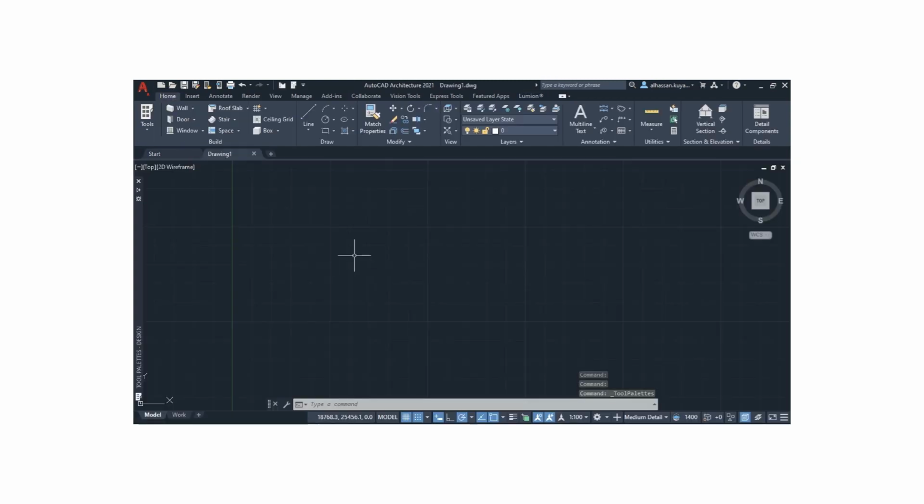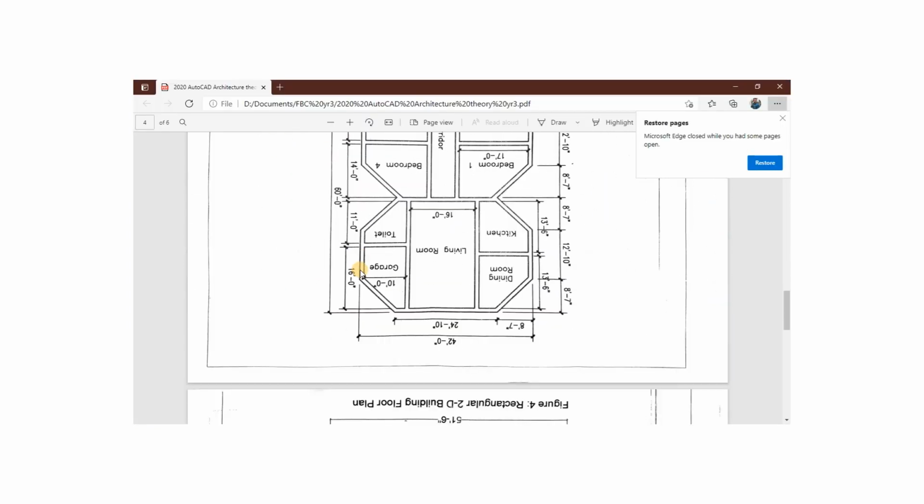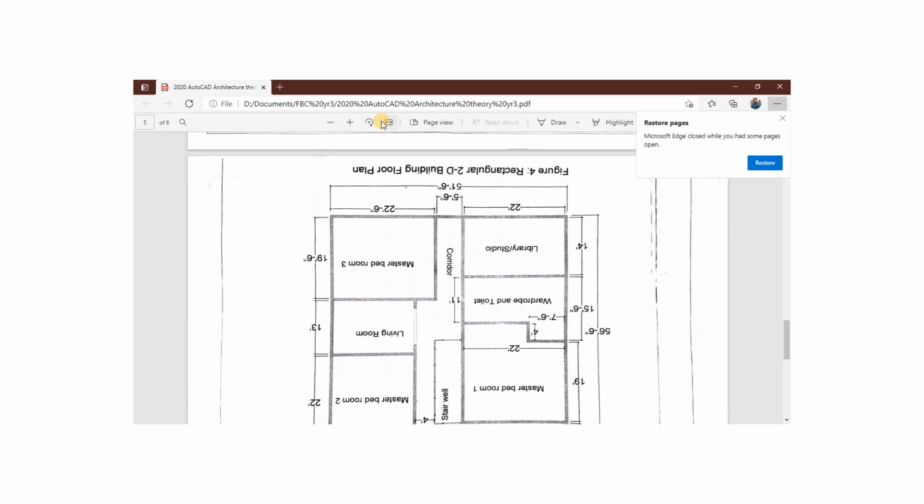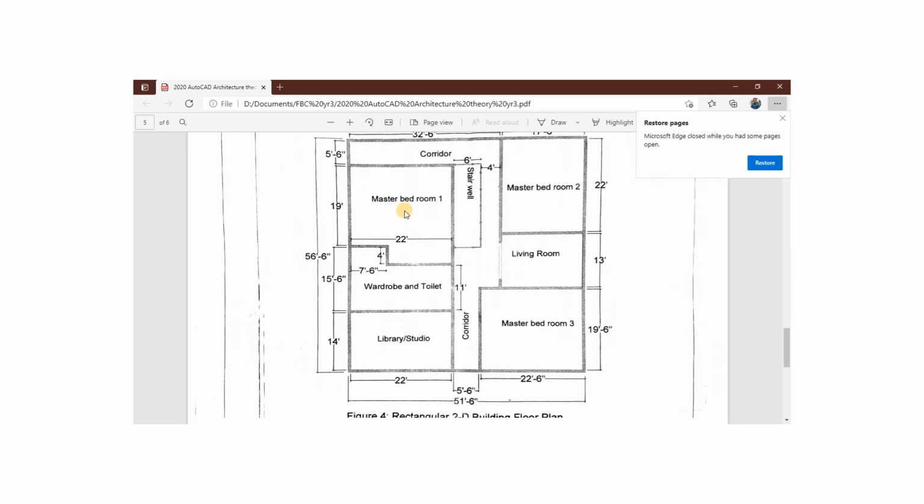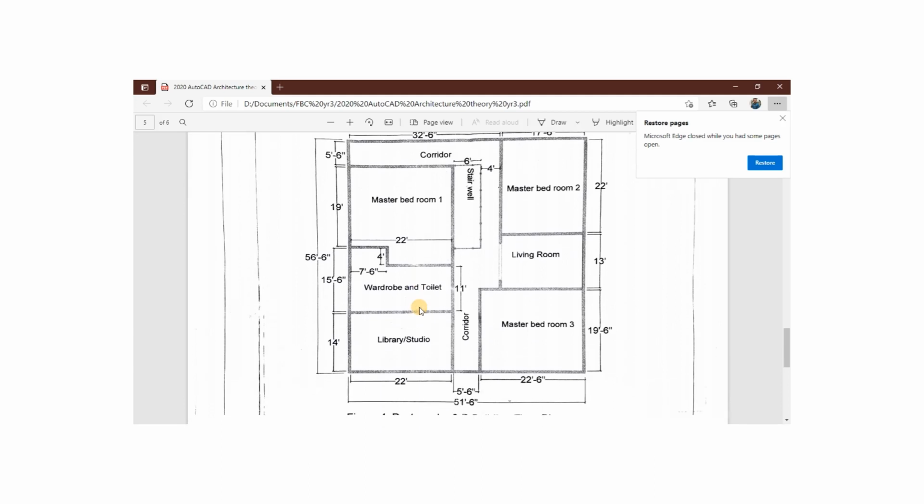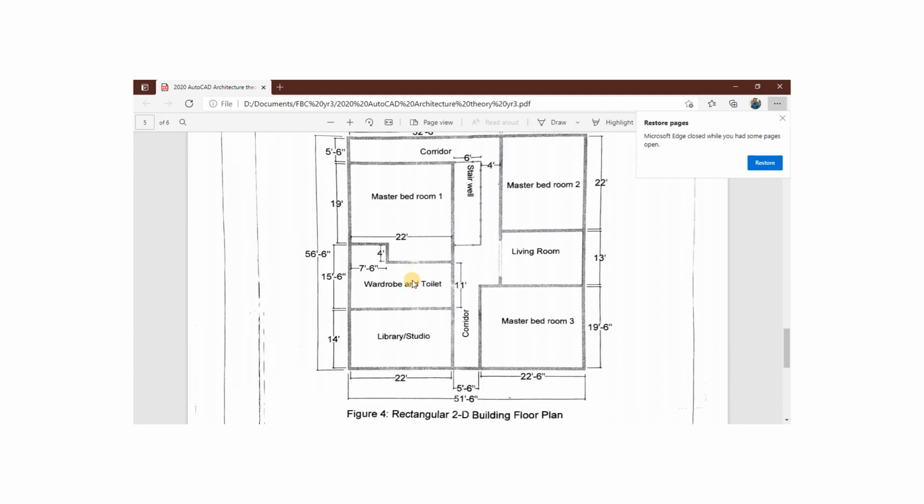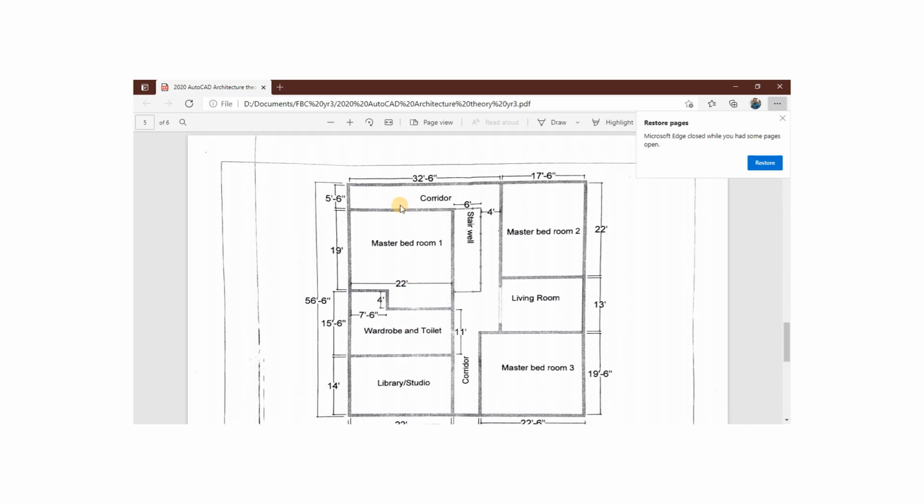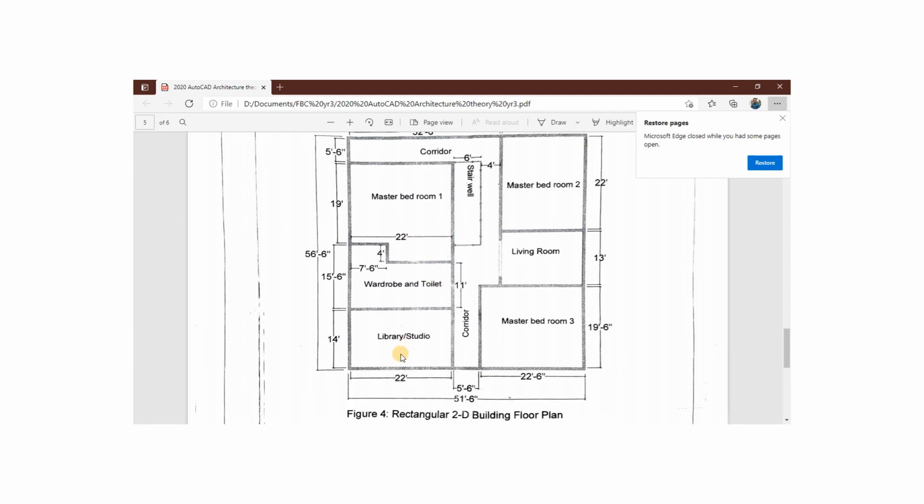So this is AutoCAD Imperial. So let's look at the floor plan. We are talking about this. This is figure 4. So this is a floor plan for a duplex. Now, having given all the specs, we're going to start by getting this rectangular wall and partition it, as all the dimensions are given here.